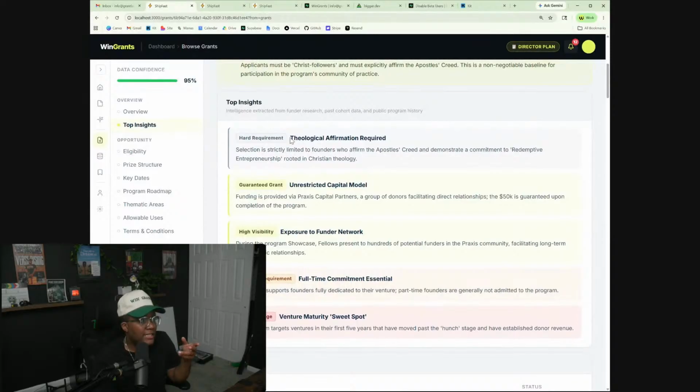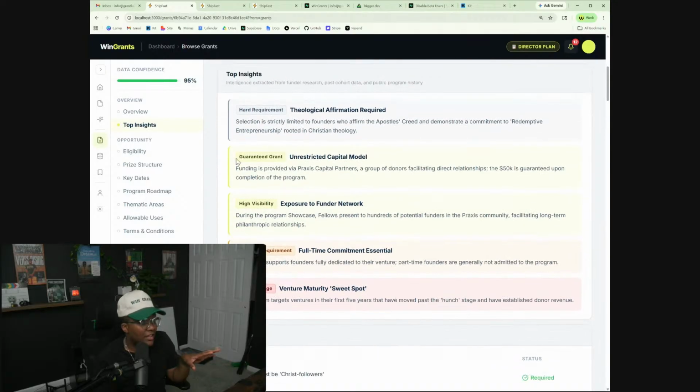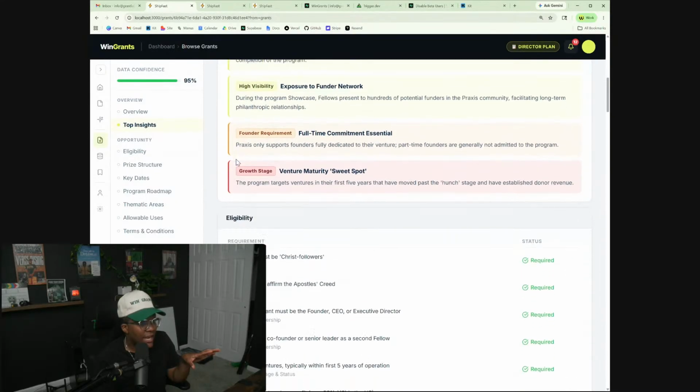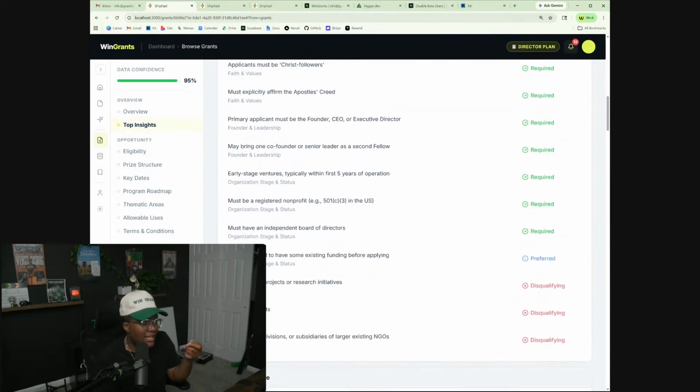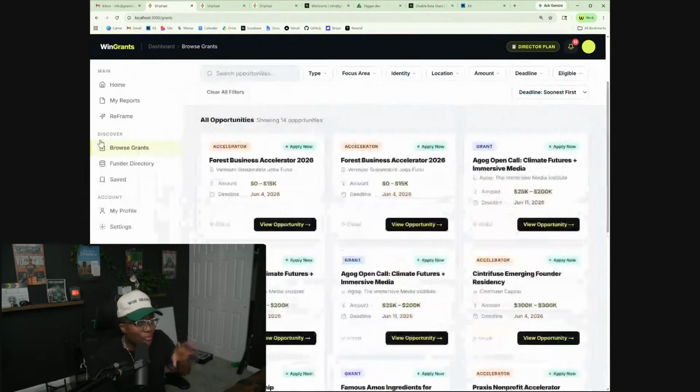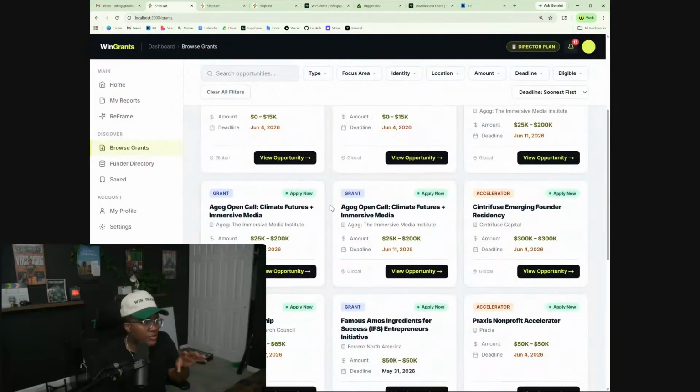So theological affirmation is required. Oh, okay. So this got to be like Christian. This is like religious. That's their requirements, right? Let's see here. Must be Christ followers, must explicitly affirm the Apostles' Creed. Oh, okay. Early stage, typically within the first 5 years of operation. And that's just for this particular grant. Every grant is different. Every single one that you apply for is different.